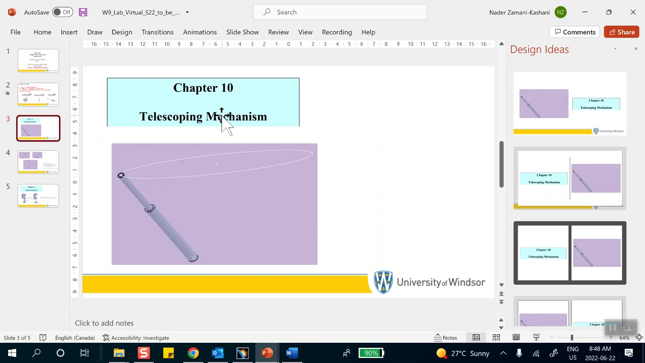It's called the telescopic mechanism. It really consists of three parts. There is something that I call the dummy or the ground, which is a path. And the other two parts are an inner tube and an outer tube. The inner tube is sliding in the outer tube, and the top of the inner tube is actually traversing this path.